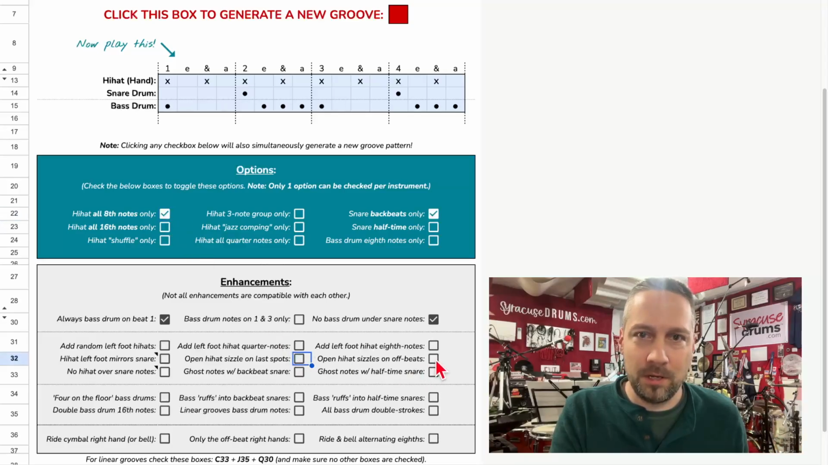We can do all the offbeat sizzles. So now we're opening the hi-hat on all of the offbeats. And we do that with the standard circle notation above the measure.